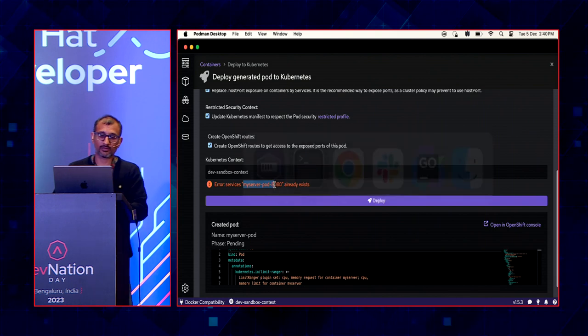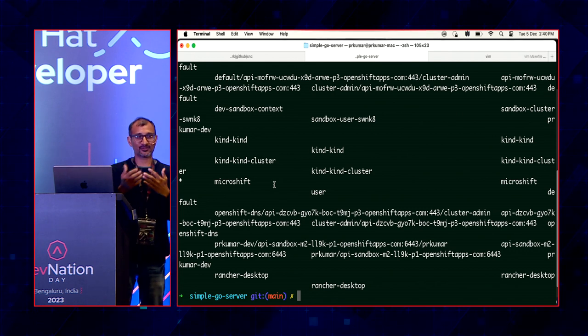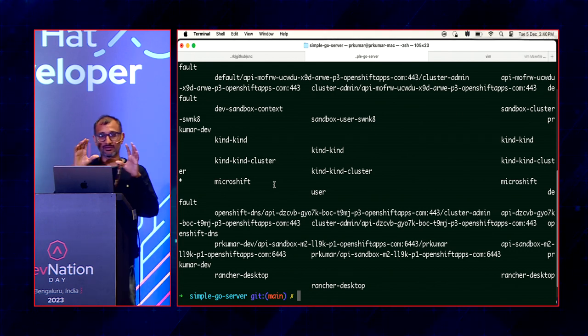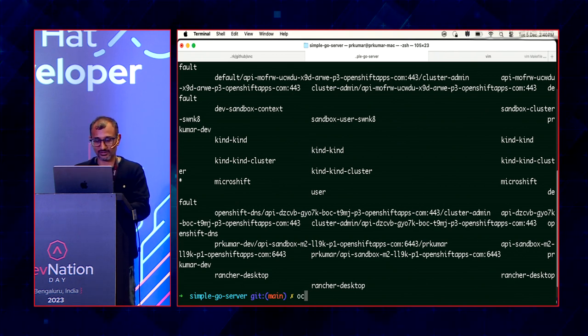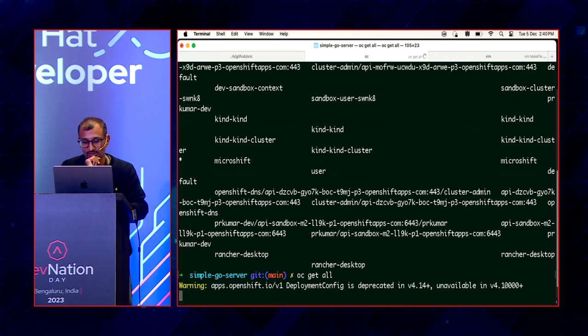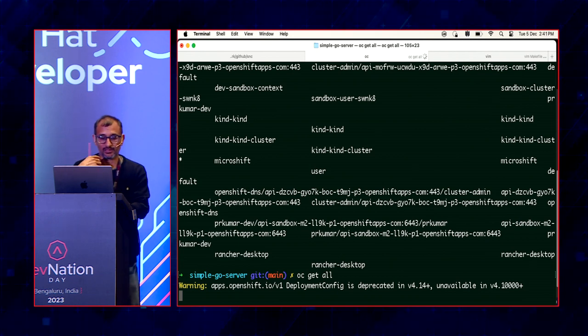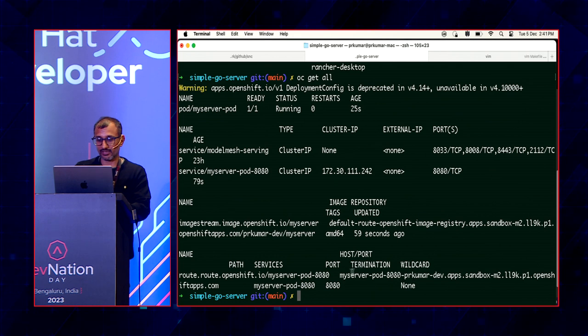So what happens is that Podman only understands the pod resource, it doesn't understand the service resource and everything. So once you have that resource already there, you can't delete it using Podman Desktop. That's something you have to do with the command line. So if you see on that particular namespace, the resources I have are the service and the route, which I have to delete manually. And then it's supposed to be available. So if you see, it is running and I even have the route. If I go to that particular route, it should work.